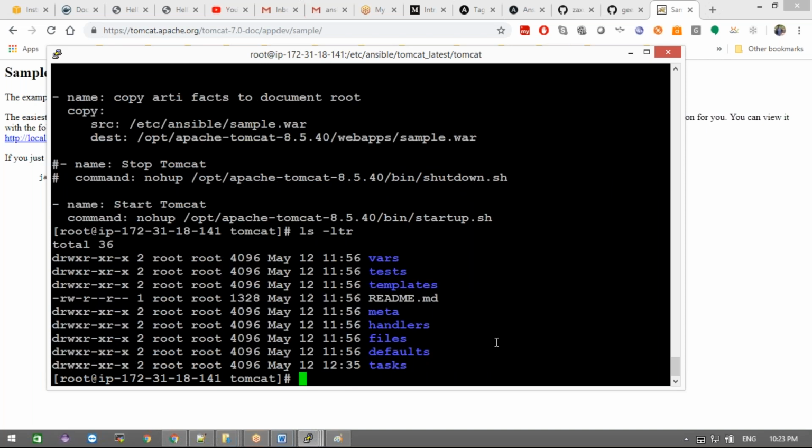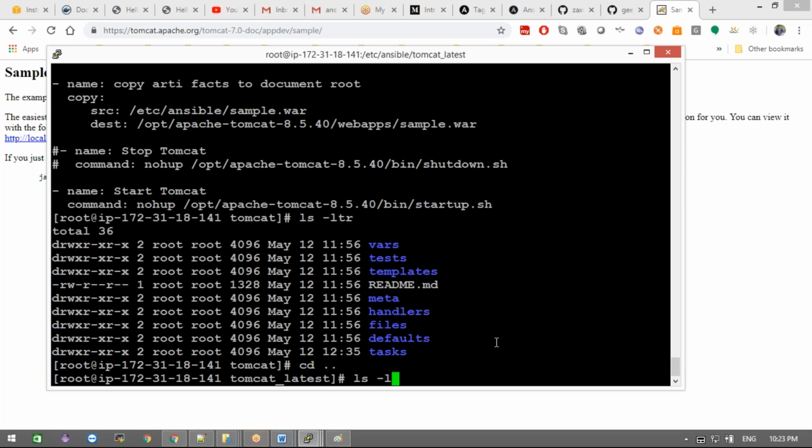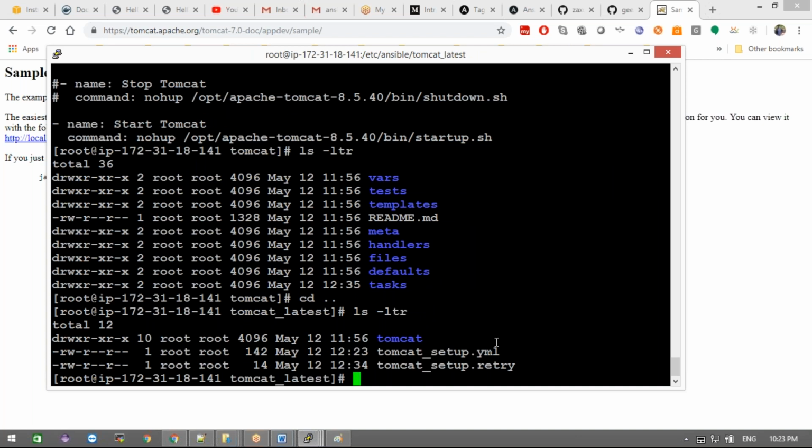Okay, now go one step back here. What is my main playbook? Which playbook do I need to run, and how do I include these vars? Okay, now see this tomcat-setup.yaml file.